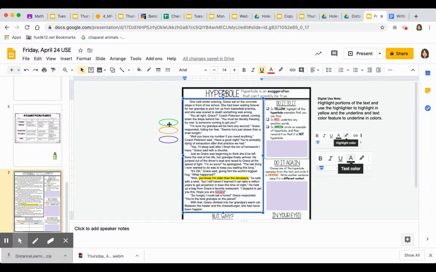So my circles are already here for me. I'll take green, I could circle this one that I found. I can drag it to make it bigger. And then here I'm going to rewrite this example so that it's not hyperbole. So the exaggeration is I'm older than dinosaurs. To make it not hyperbole, I could just change it to I am very old. But don't use that example. Come up with your own, please.